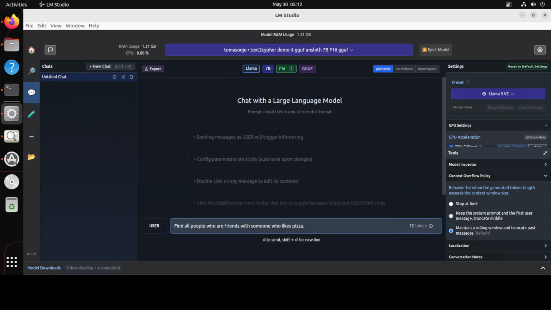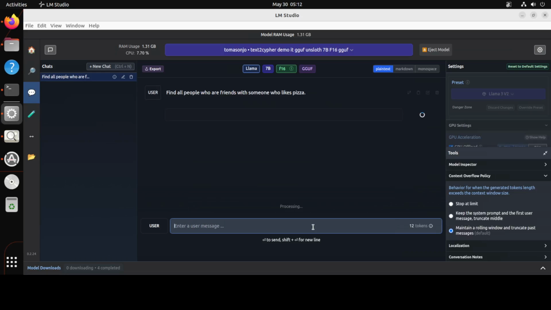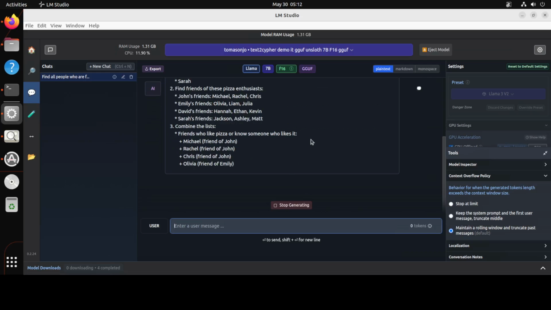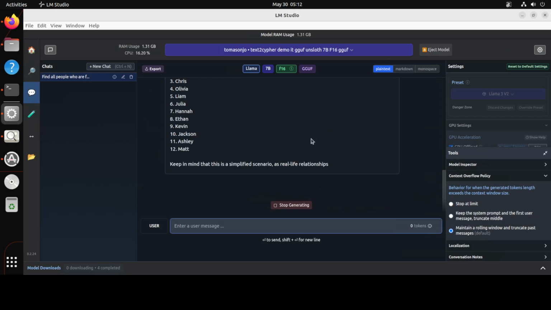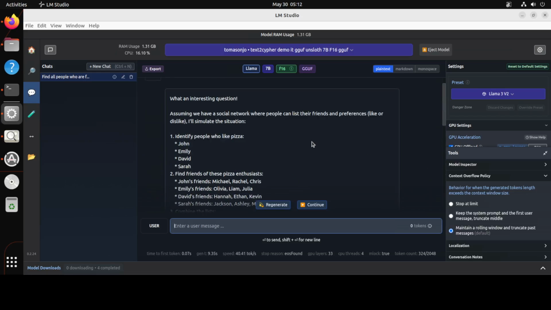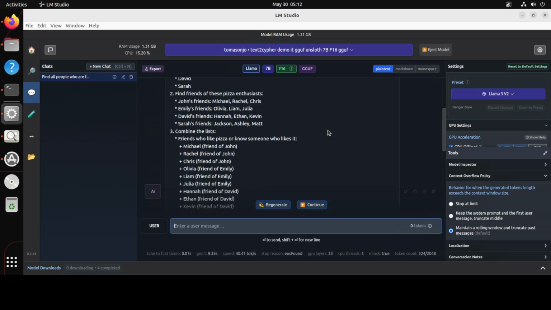Now let's try out some text. What I'm trying to do here is give it a text prompt: find all people who are friends with someone who likes pizza. Press enter. There you see, it has just given me all the people. It is creating the whole scenario. How good is that? So, assuming we have a social network where people can list their friends, this is all it is doing.